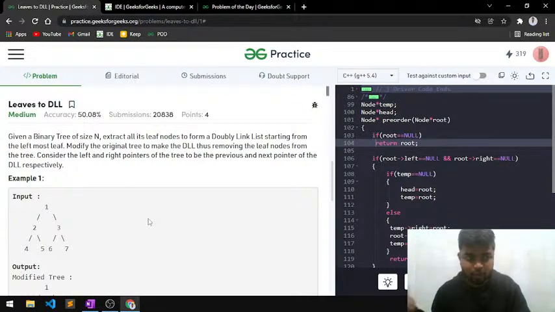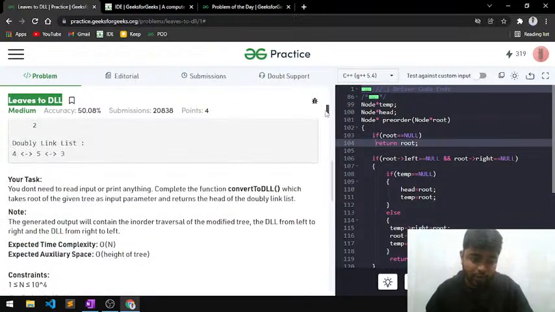The problem name for 21st of January was Leaves to DLL. That is, you have to convert all the leaves of a given binary tree to a doubly linked list, and then you have to remove all those leaves. This question previously has been asked in companies like Amazon and LinkedIn.